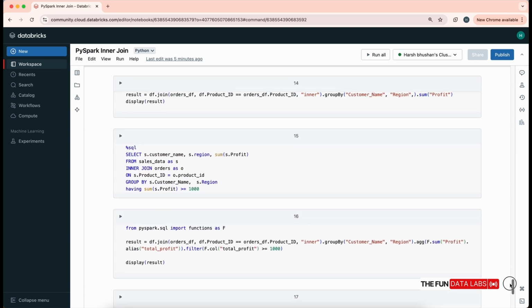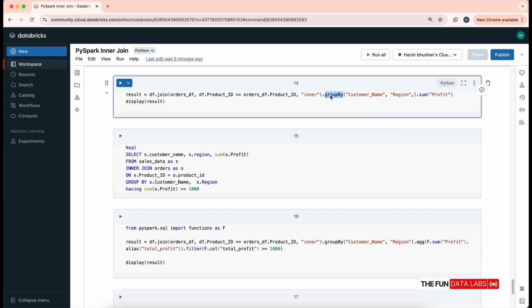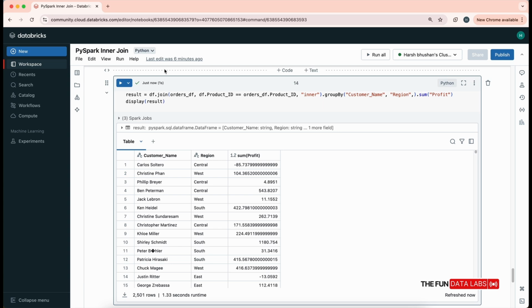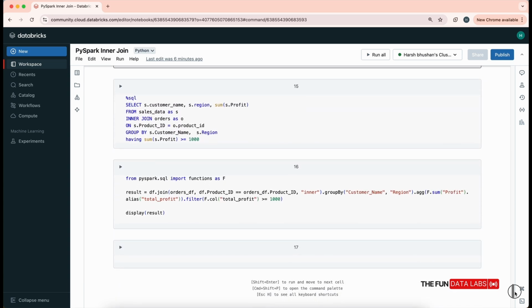Here we are trying to apply the similar SQL condition in PySpark code. We are joining two data frames using inner join and then making a group by on customer name and region and applying sum of profit. When we display the results of this query, you can see we have a similar result as we had in the SQL cell. Let's go to the next cell.